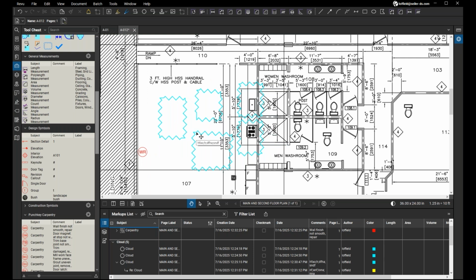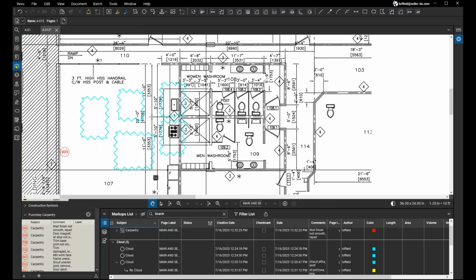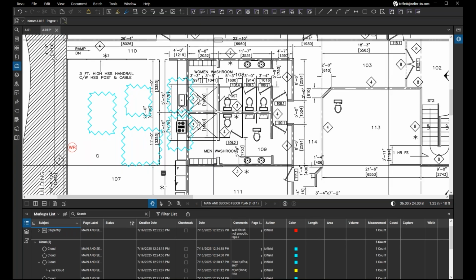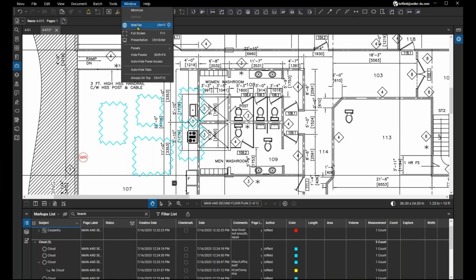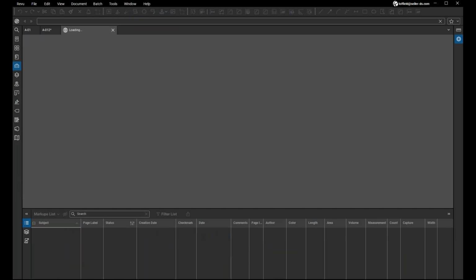So moving on to the next phase of our plan review, we will take another look at the collaborative side of Revu 21, which also exists in Bluebeam Cloud as well. If you haven't made use of Bluebeam Cloud, it's quite handy. I think I can show you here.